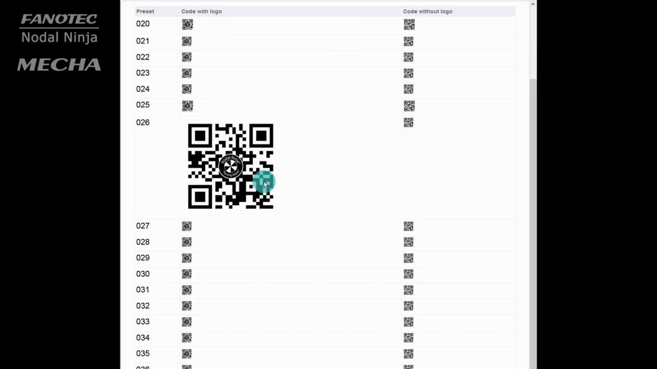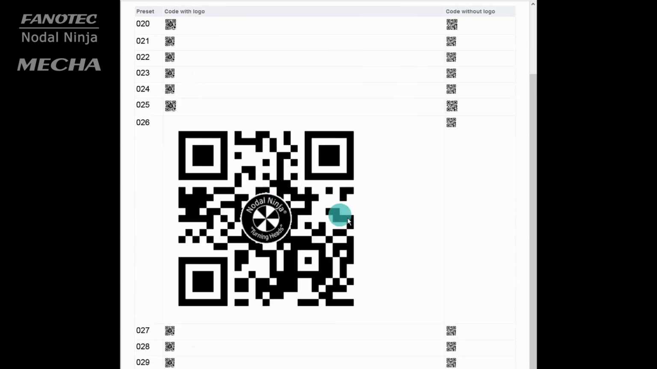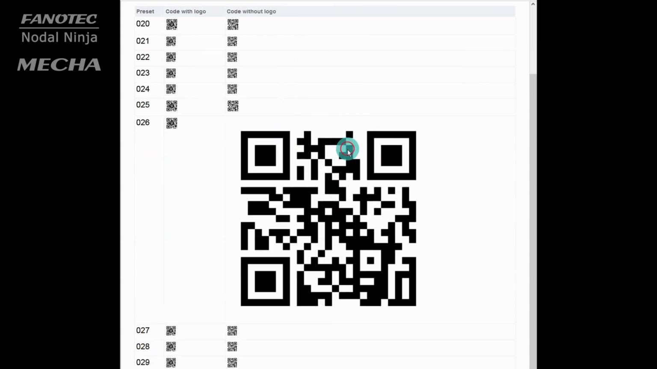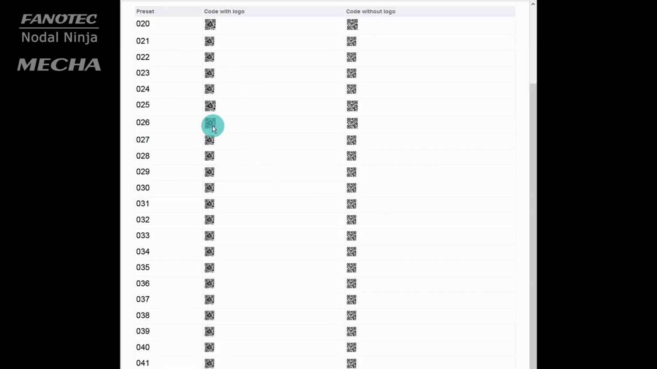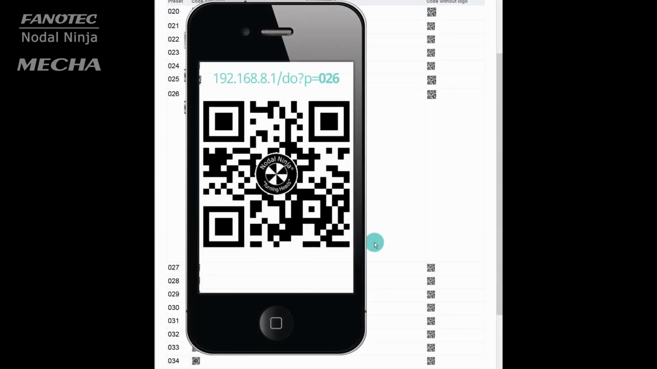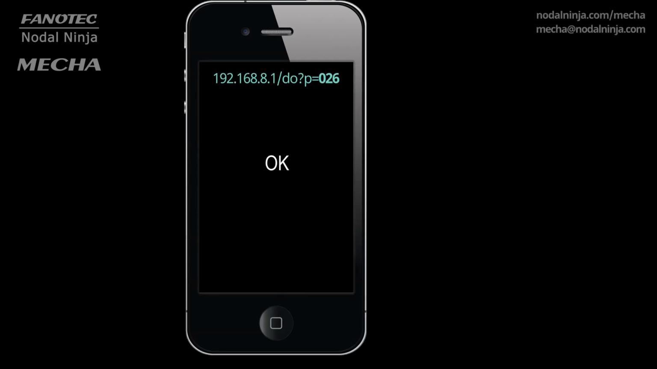You can scan either the code with the logo or the one without the logo on our web page. It is better to print the code you need so that you have it at hand. This is a QR code for the URL 192.168.81/do?P=026, where 192.168.81 is the static IP address of MECHA.